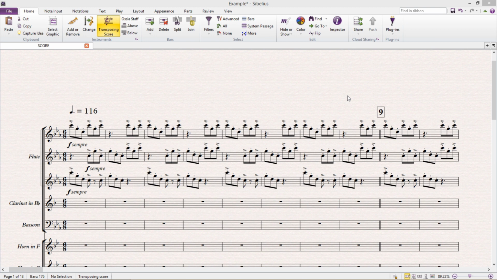Welcome to another lesson. This time I'm going to be showing you Sibelius's advanced filter, and this can be found under the Home tab next to the regular filter. Now, you probably won't need this filter as much as you need the regular filter, but I highly recommend that you learn to use it because in particular circumstances, it can save you a heck of a lot of time.